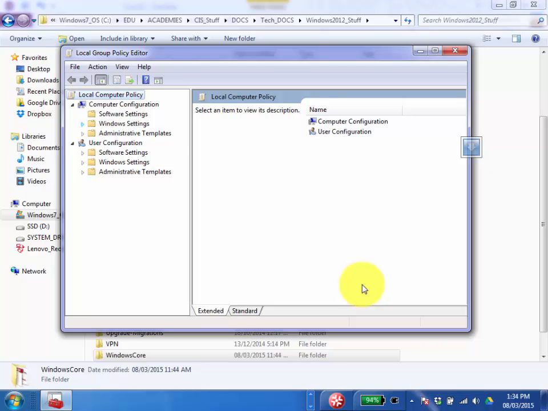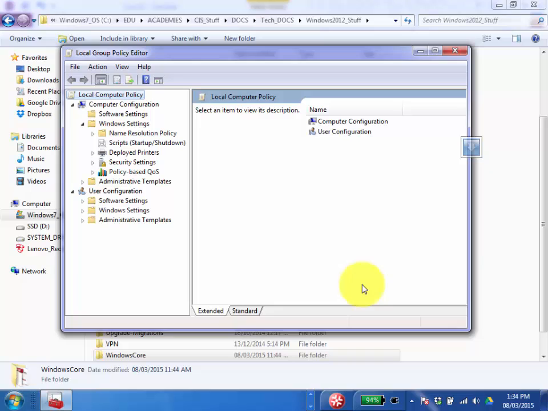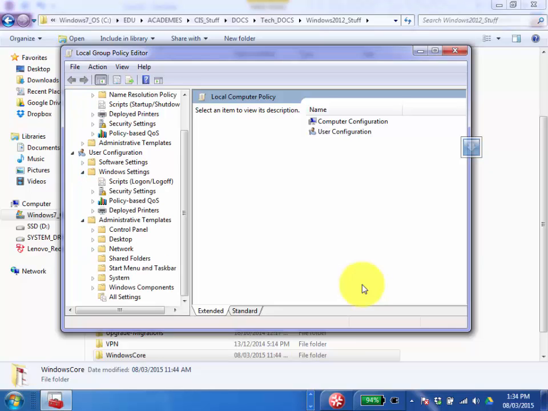Windows settings, you keep on expanding, and there are more policies for password, for scripts, for everything. Every machine can be controlled by that. But when we control it by domain controller, thousands of machines, then it's a different story.